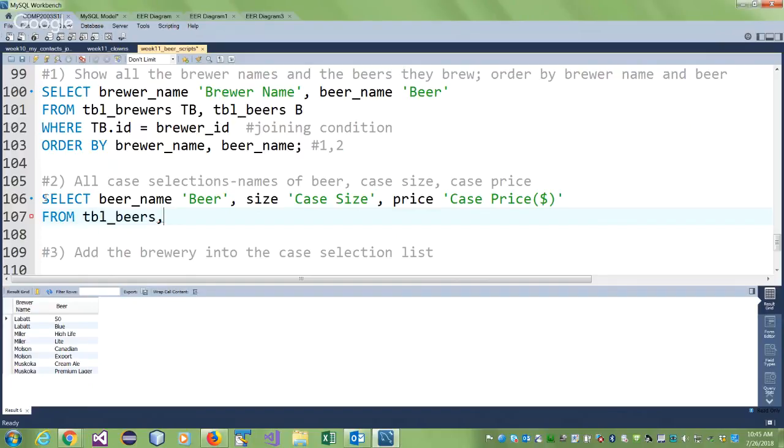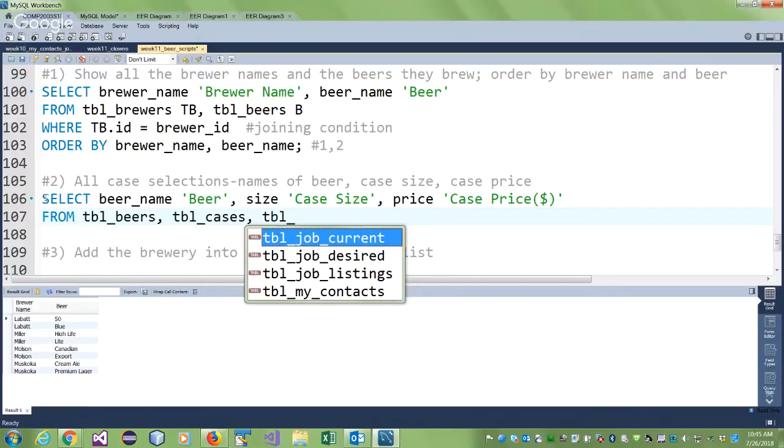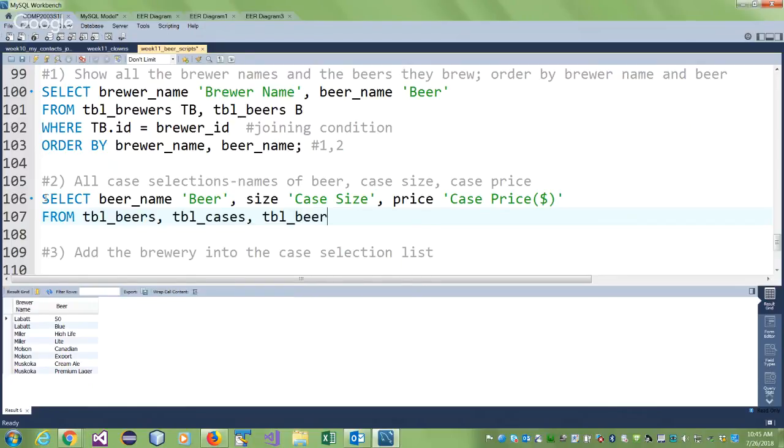So this is coming from table beers. The case size is coming from table cases. And the price is coming from table beer cases. So these are the 3 tables. Again, instead of commas, you can say inner join, inner join, inner join. You can use the words inner join, right?